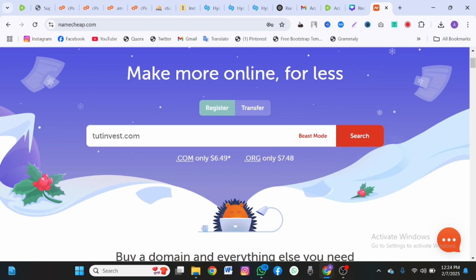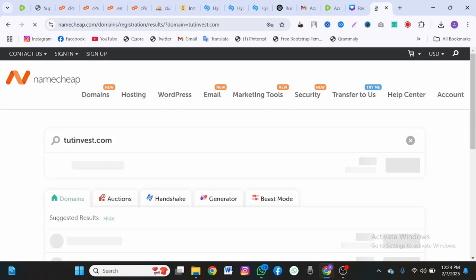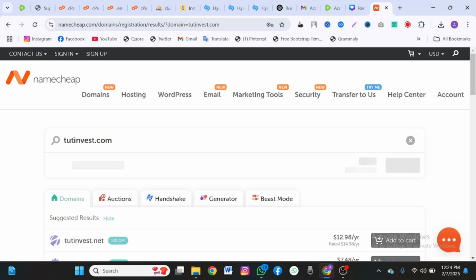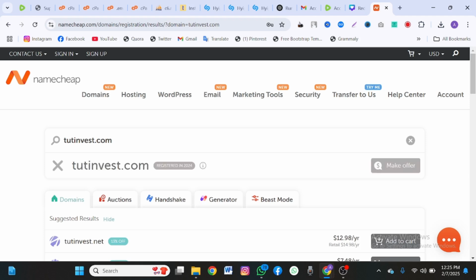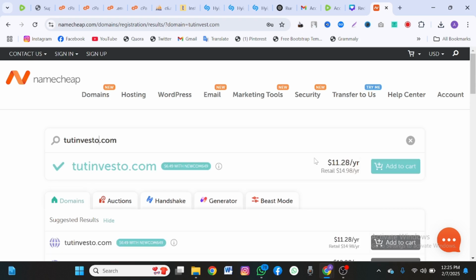What I'll do next is to click on search, and it's going to search. Now as you can see, this domain name is not available. So it's saying this domain name is not available. So I'm going to look for something to add to it. So I could say thoughinvestor.com, and it's going to tell me if it's available. I'm going to add it to cart.